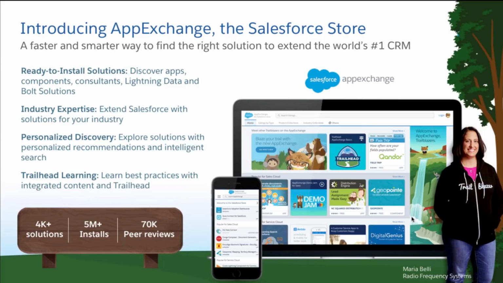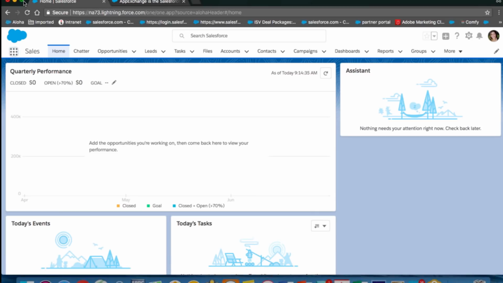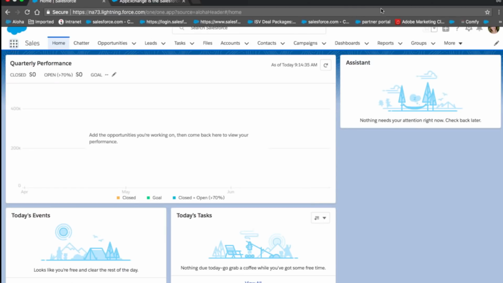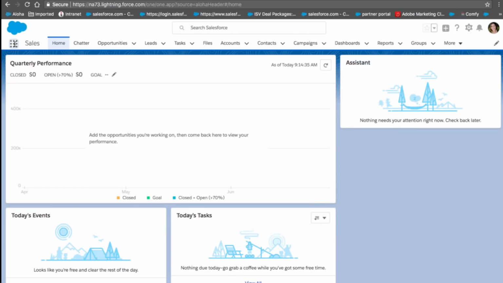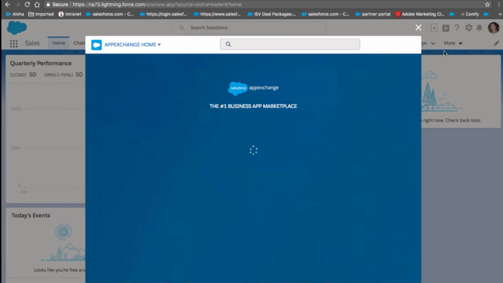So I'm going to actually give you a quick demo to show this in real time. So here I am in the Lightning experience, and as an admin in the Lightning experience, I can actually access the AppExchange right from the app launcher. So if I go to the app launcher, you can see here in the upper right-hand corner, visit AppExchange. And what's cool about this is it's going to take you to an AppExchange that's opening here in Lightning.